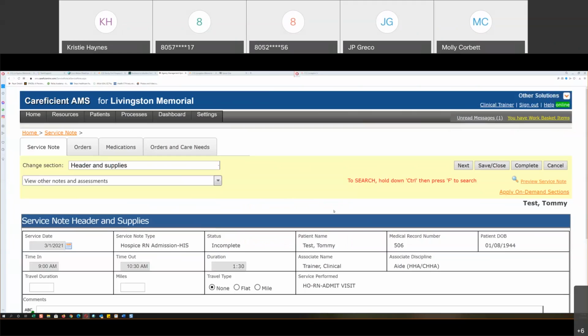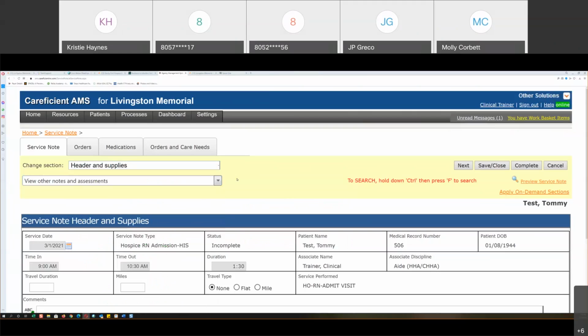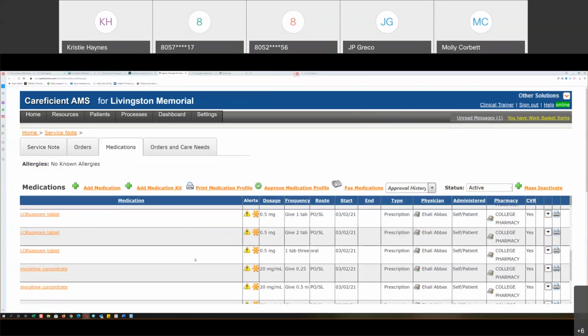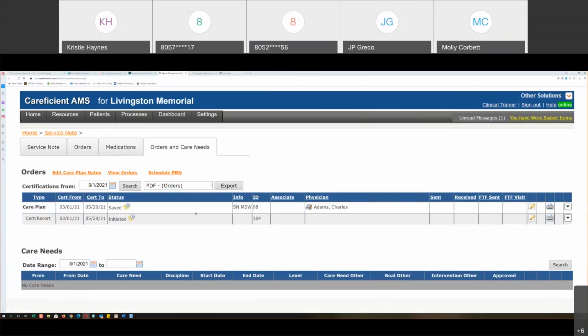We remember last time that we completed the documentation, and actually we didn't, but I did go in and complete the documentation for us so that we can see how everything flows. You remember that we went to the medications tab and we ordered meds, and I got your med kit to add. And then we went to the Orders and Care Needs tab. The first thing we did was go into the care plan with the edit pencil. Under edits, if you go to the far right, there's an edit pencil. If you click on that edit pencil, it opens up the care plan.